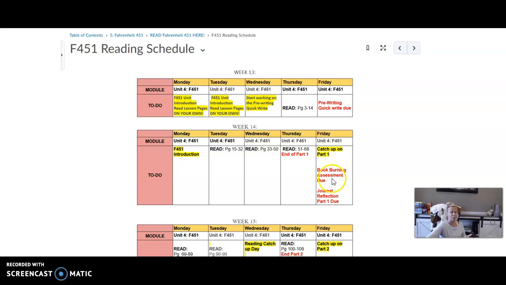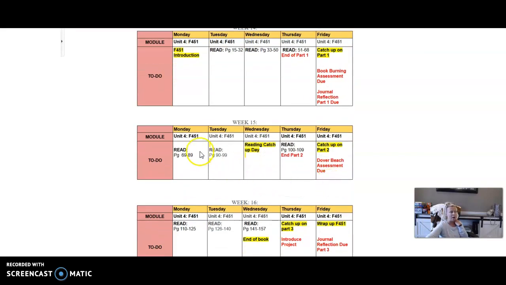So that assessment will be due, and then we have a journal reflection that also will be due on this Friday. I will tell you the journal reflection we will discuss in class. The book burning assessment, I will briefly talk about it, but we will not be covering it in class. It's going to be something you're going to be doing on your own. More reading. We should have another catch-up day here.